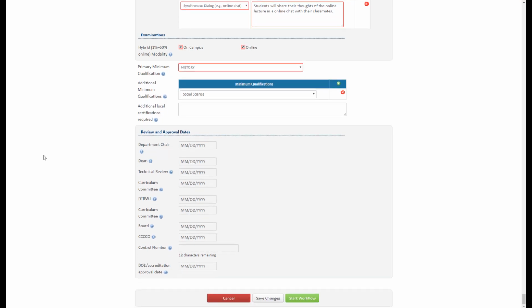And lastly, there are additional local certifications required. If an additional license or certification is also required to teach the course beyond the MQ, it should be listed here. For instance, our fire tech courses require staff to have state certifications, so you would put those there. Now, all that is left are the review and approval dates, which the curriculum technician and articulation officer fill out throughout the workflow. So all you have to do now is save your work.